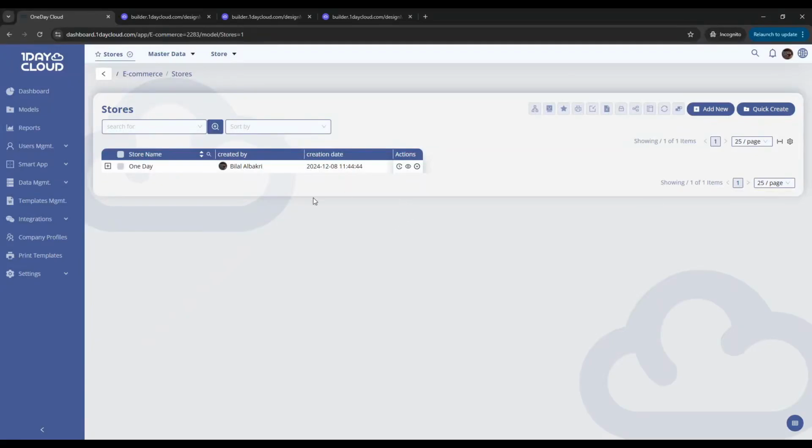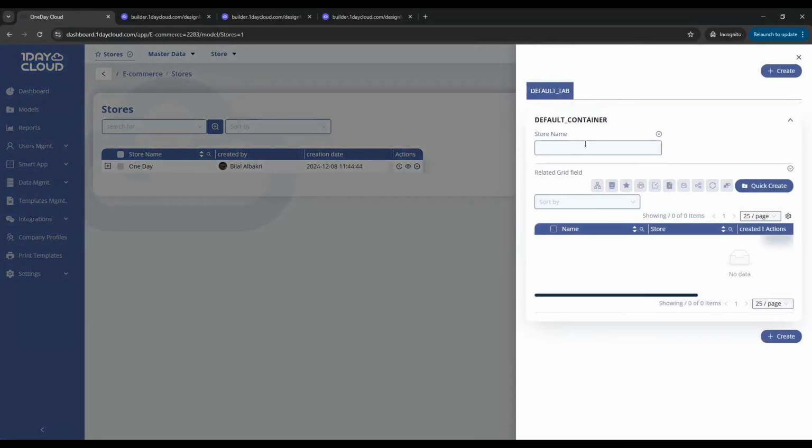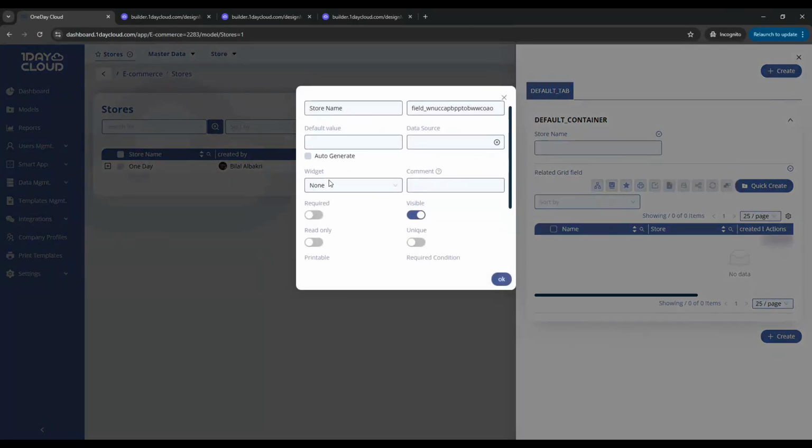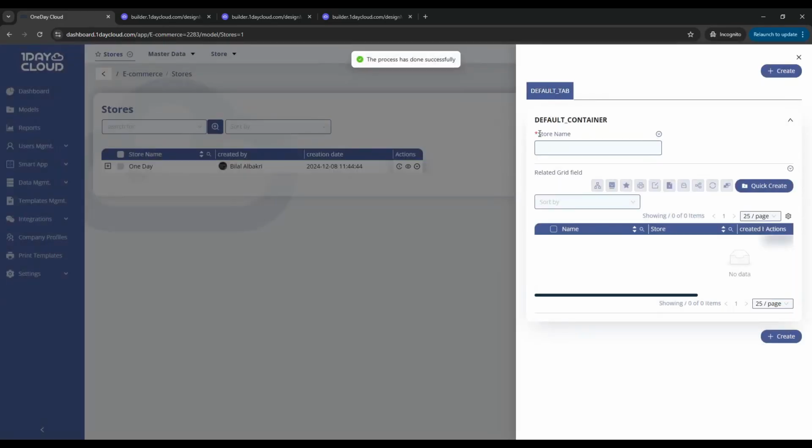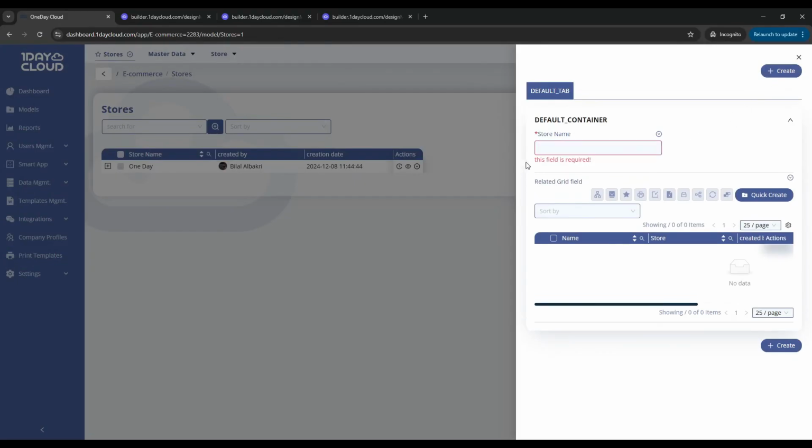So let's start validating our inputs. We start from the stores model. The store name, of course, has to be required. You cannot add a store without a name. So we go to field property, and then we go to required, and we turn it on. So now the store name is a required field. If you try to create, it says this field is required.